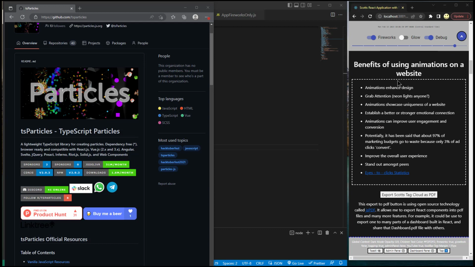And then if we look down a little further here, benefits of using animations on a website. Animations enhance design. They grab attention, like neon lights in Las Vegas and other big cities. Animations showcase uniqueness of a website. They establish a better or stronger emotional connection. Animations can improve user engagement and conversion. Potentially, it has been said that about 97% of marketing budgets go to waste because only 3% of ad clicks convert. Improve the overall user experience. Stand out amongst peers. And I just said eyes to click statistics.